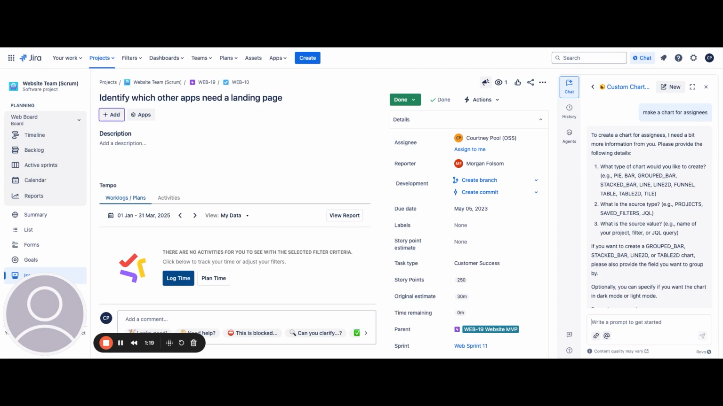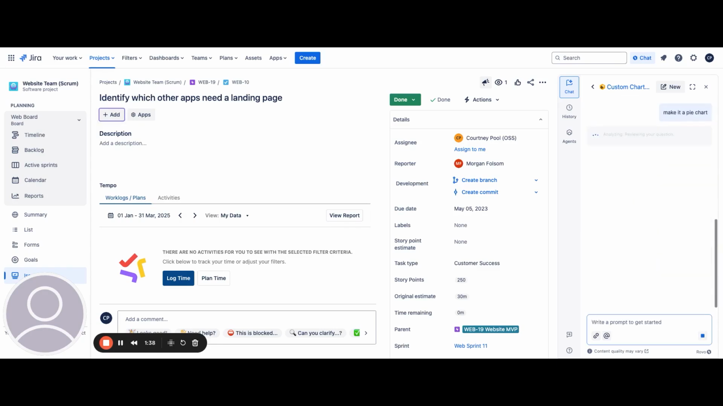In order to make a chart, it needs to know not only what the data type it should chart by is, but also where the data is coming from, as well as what kind of chart it should create. So it helps walk you through the missing pieces to make sure it gets everything that it needs along the way. So I'm going to tell it, make it a pie chart. And that's still not going to be enough information, as you'll see.